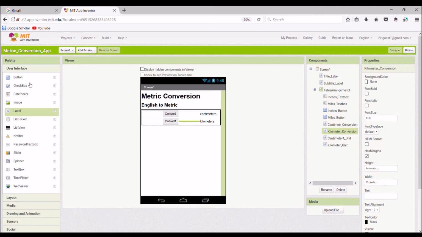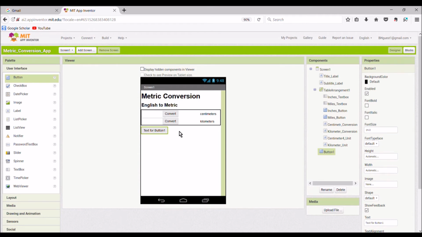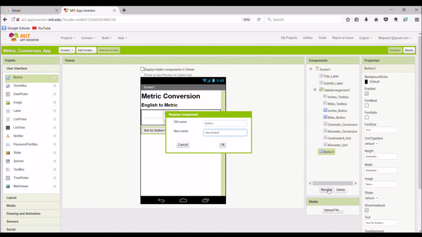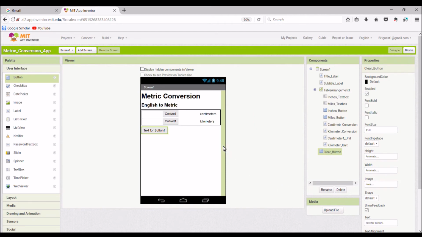Finally, let's pull a button over and we'll put it below our table, and we're going to call this our clear button. And this will clear out our entries after we've made a conversion. And we'll change the text on that to clear. And now we have our clear button.